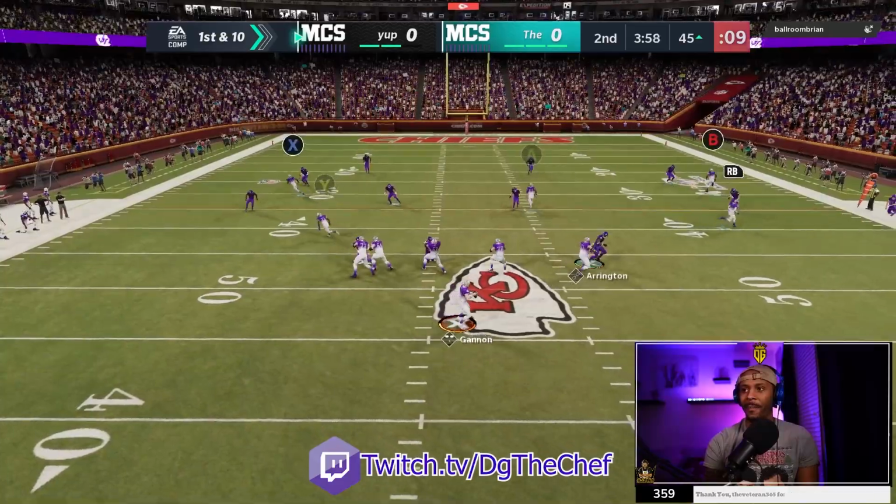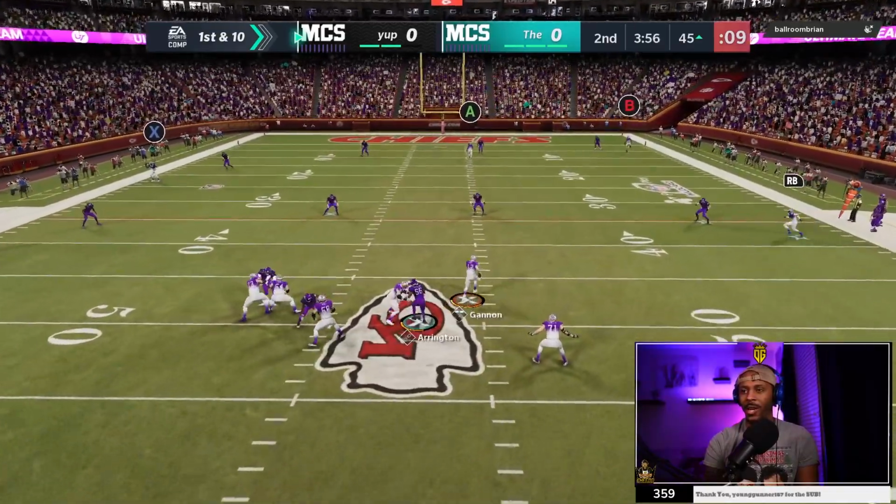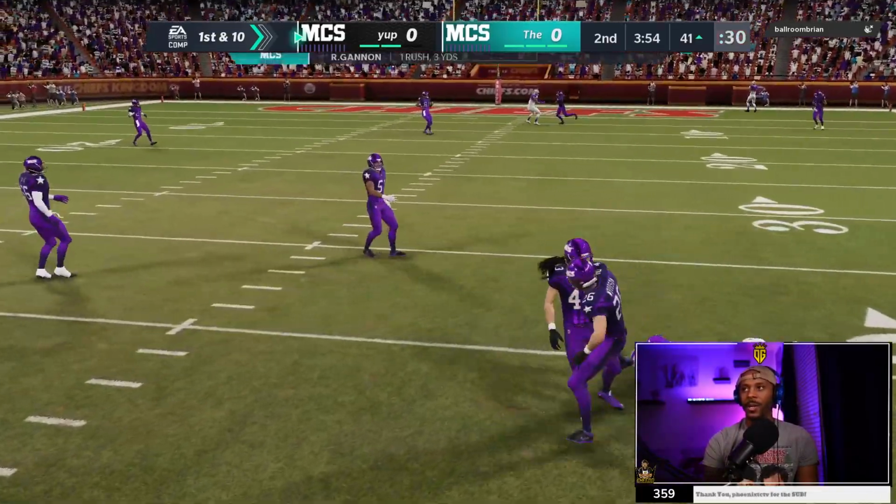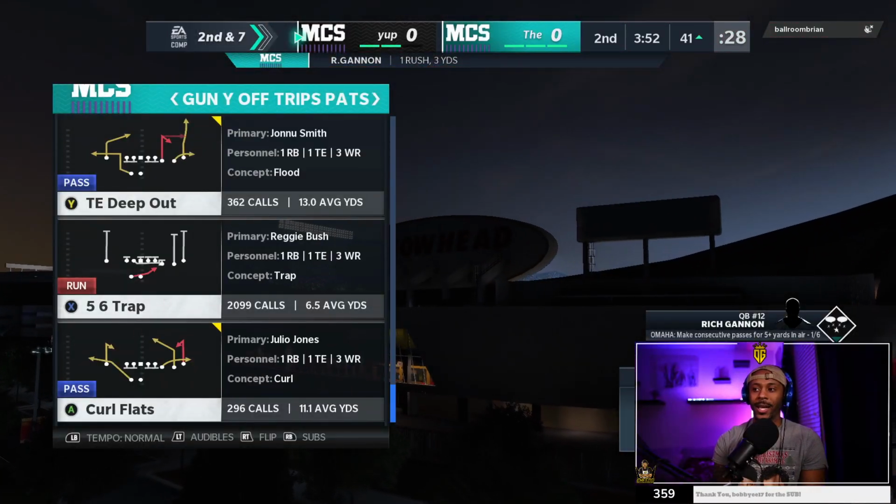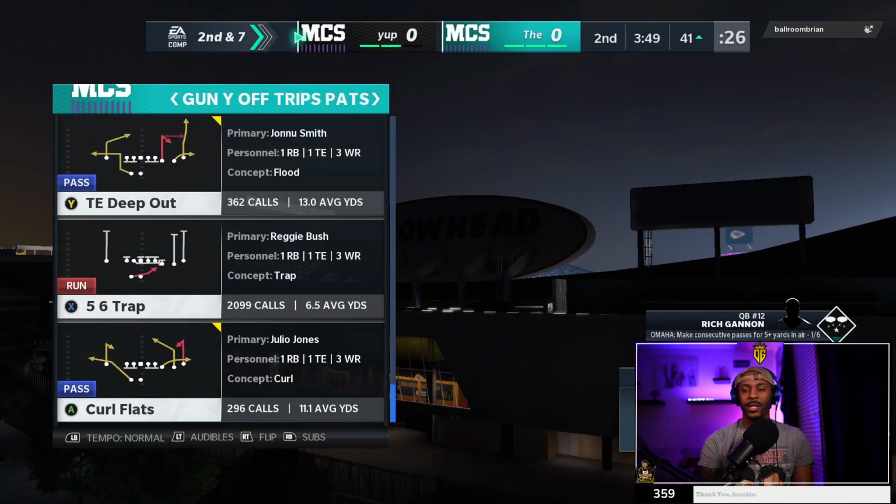And it does look like I'm not getting cover 2. I got cover 4. I'm just going to take off with Gannon here. There we go. Now you'll see on that play I was guessing cover 2, but he did give me cover 4 there, so it's a little surprise.